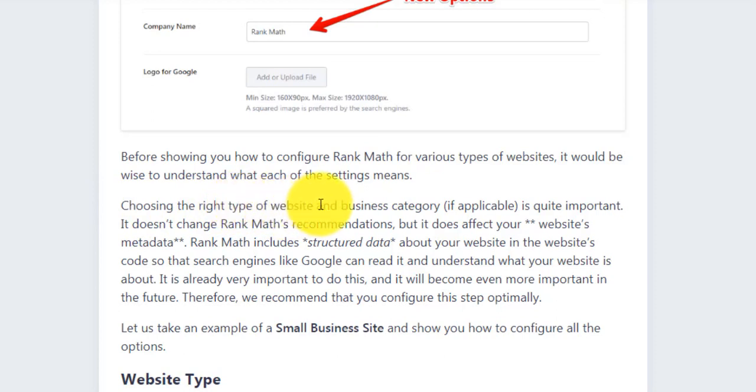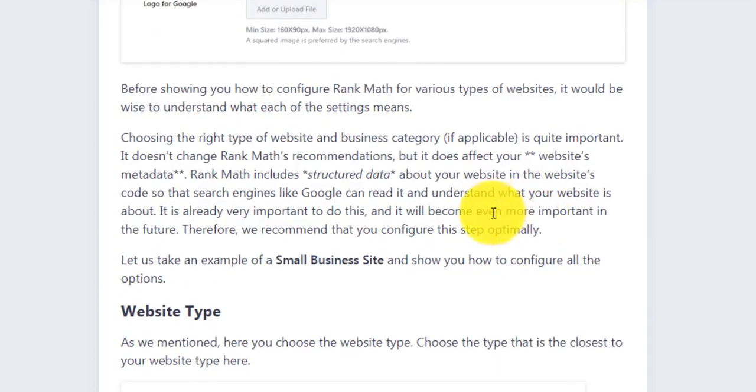Choosing the right type of website and business category, if applicable, is quite important. It doesn't change Rank Math's recommendations, but it does affect your website's metadata. Rank Math includes structured data about your website in the website's code, so that search engines like Google can read it and understand what your website is about. It is already very important to do this, and it will become even more important in the future. Therefore, we recommend that you configure this step optimally.